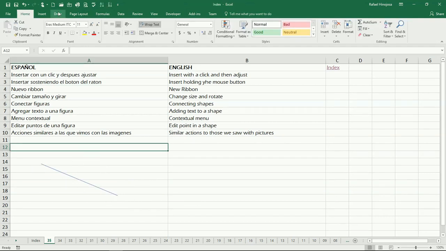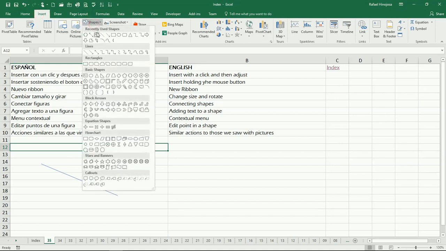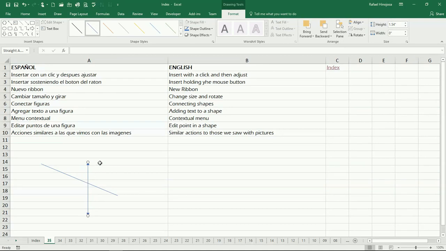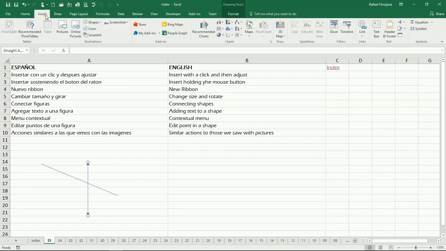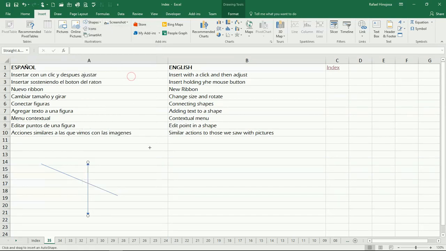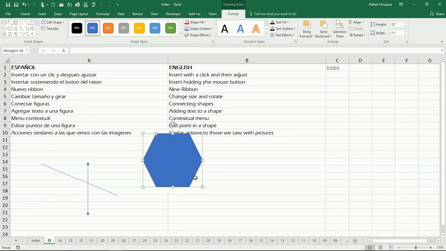Now, another way to insert a shape, instead of just clicking on the worksheet, I'm going to select this double arrow. You can click and hold and then drag so that you can first see what you're doing or what effect you are going to get. And then when you see something that you like, you just let the button go. And there is my line with a double arrowhead. Now one more. I'm going to insert a hexagon. Here it is. So there it is, my hexagon.